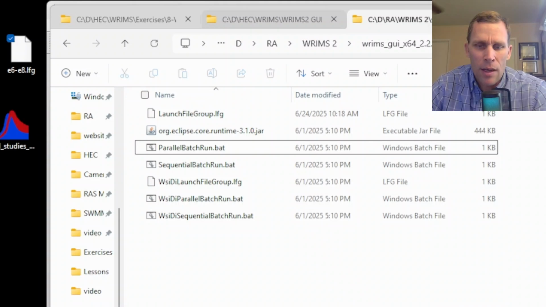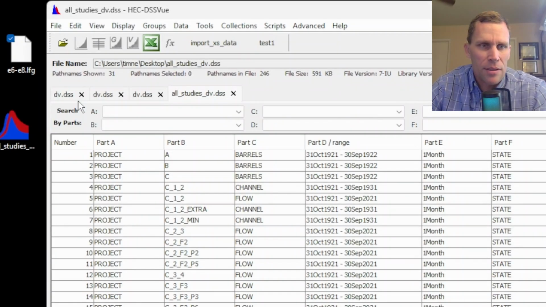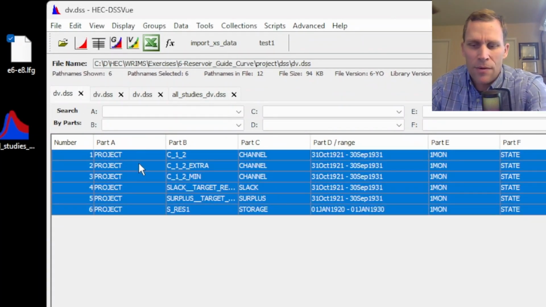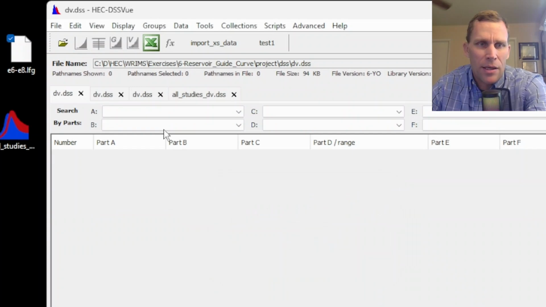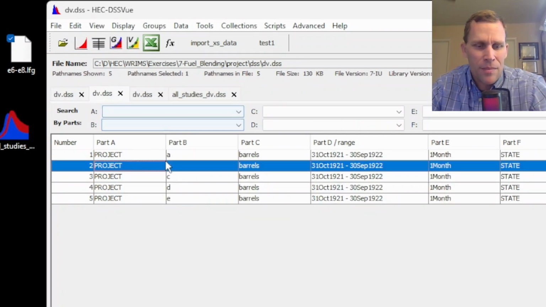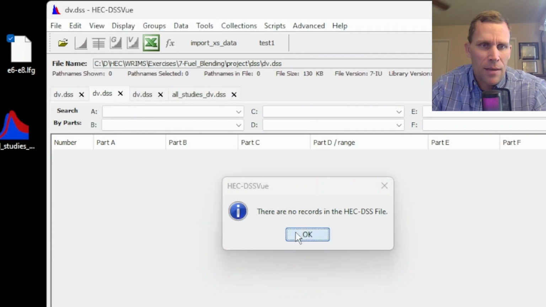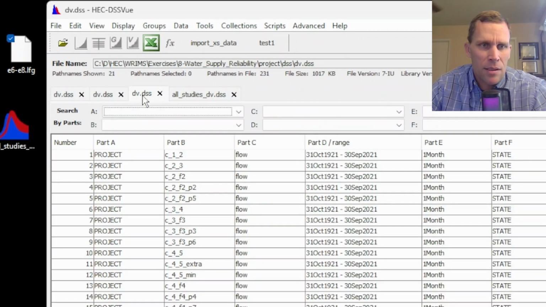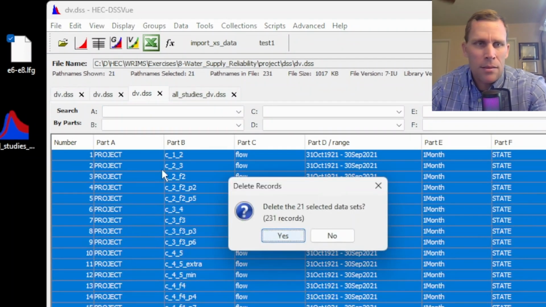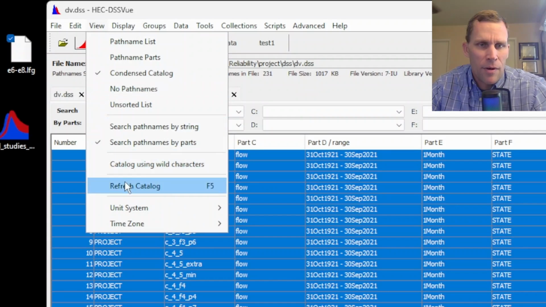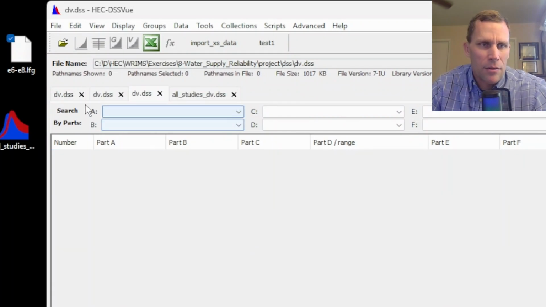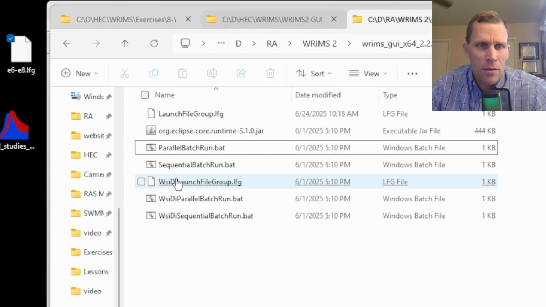Now, before we run, I want to delete out the existing data in my 3 different DSS files. That way I can know for sure if it ran or not. So I'm just going to delete, then view, refresh catalog, empty, and then for the last study, exercise 8, delete, okay, and then refresh and empty. Okay, that looks good. Now we can go ahead and run. So let's go with sequential.